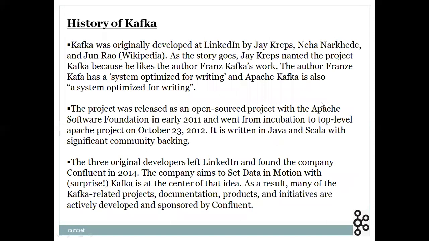Next, the history of Kafka. Kafka was originally developed at LinkedIn by Jay Kreps, Neha Narkhede, and Jun Rao, the Wikipedia guy. As the story goes, Jay Kreps named the project Kafka because he likes the author Franz Kafka's work. Franz Kafka is from Czechoslovakia. He is an author, a writer. And Kafka is a system optimized for writing. So Apache Kafka is also a system optimized for writing. That's what he believes, right?